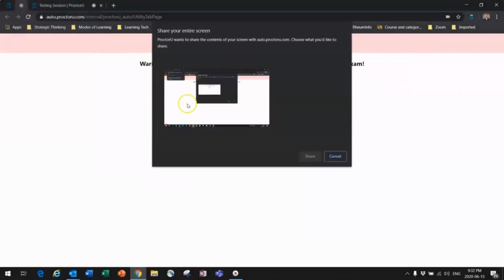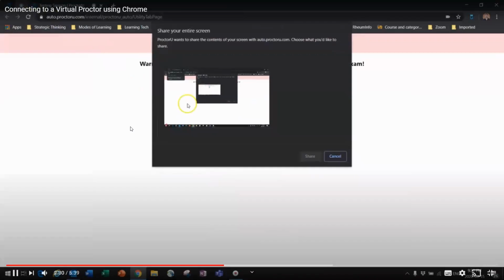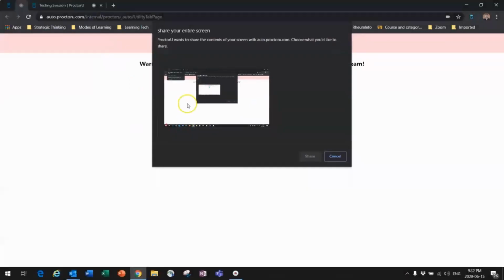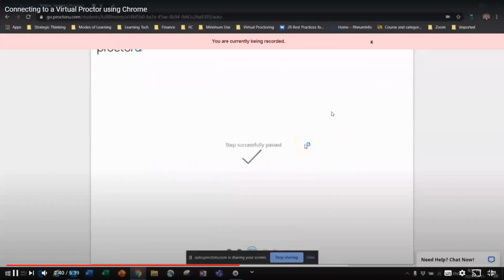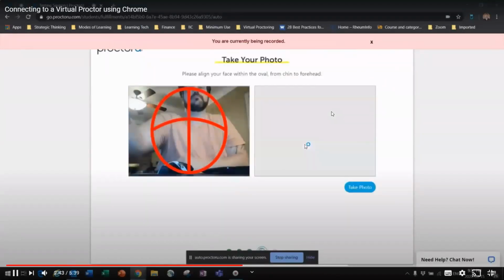You will then be prompted to share your entire screen. Simply click on the screen that you see on the page to select it, and then click on Share. It'll finish the system check, and you'll go to the next step.